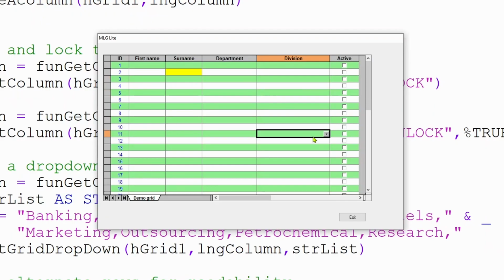Another thing to note for features you get out of the box with MyAutoGrid is the ability to widen or narrow a column, just by selecting the column as you would in many common spreadsheets.